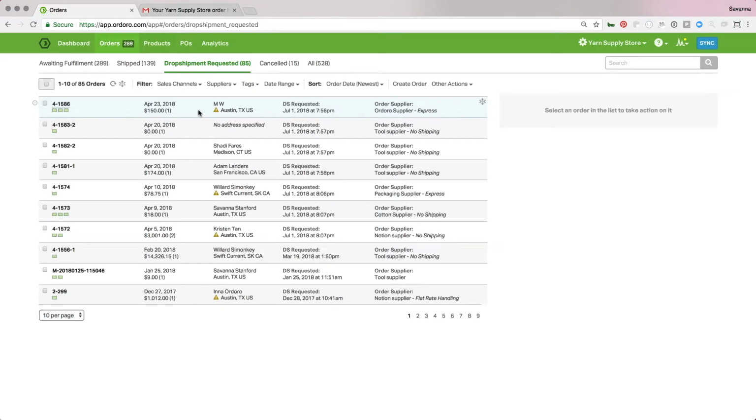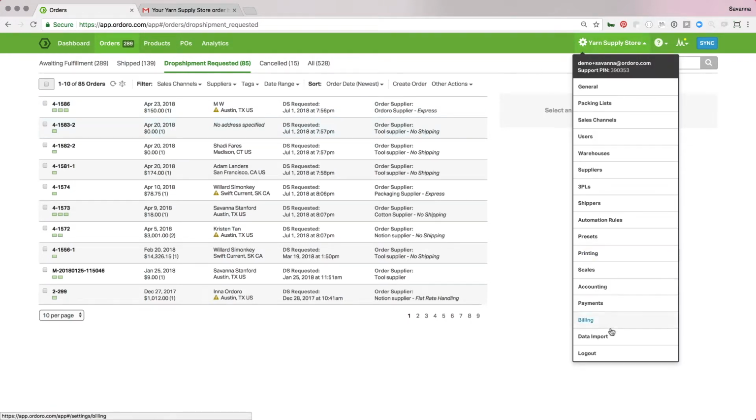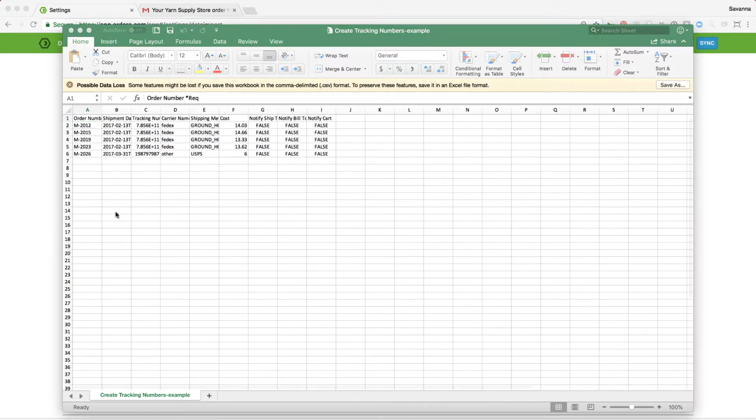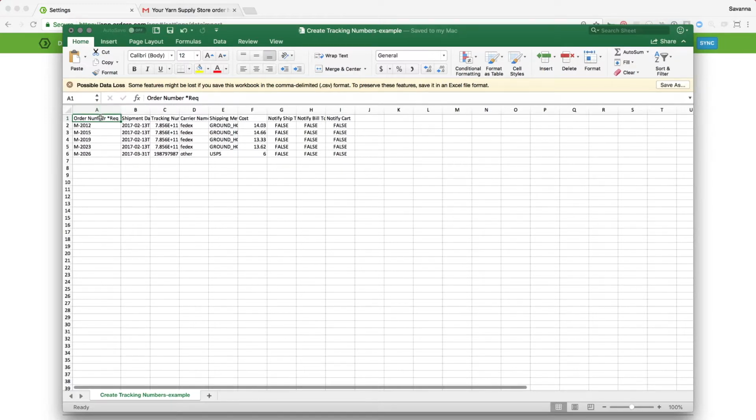Now, let's say with your drop shipping, you do this a lot. I mean, they send you a lot of tracking numbers at once. We also have the option to update it in bulk instead of manually one by one. You'd go to our data import, select create tracking numbers, and we'll go ahead and download an example file and take a look at that. Pull that up here. All right, and we'll see here that this file has, once again, the required columns: the order number, the tracking number, and the carrier name. That's all that's actually required.